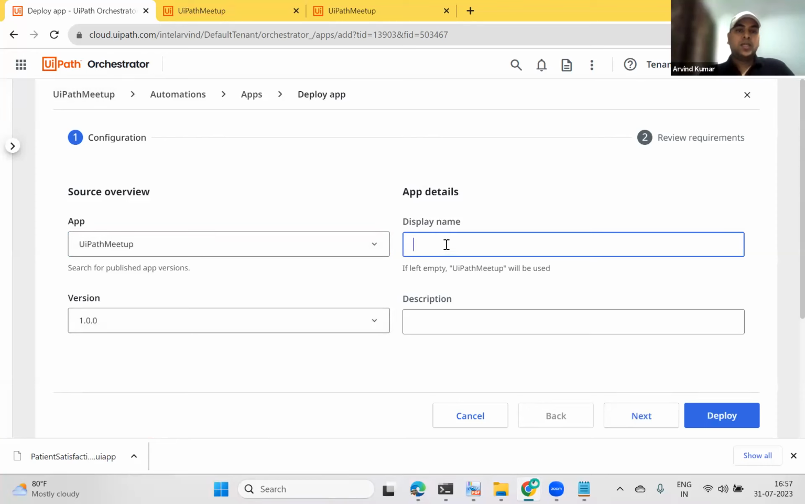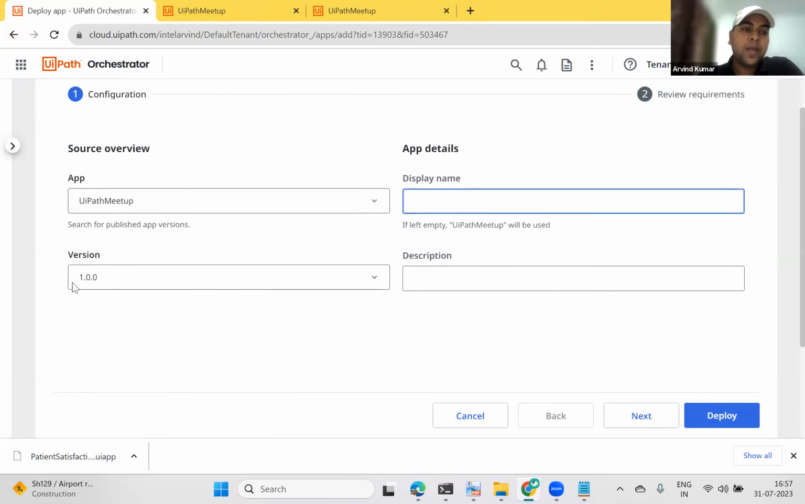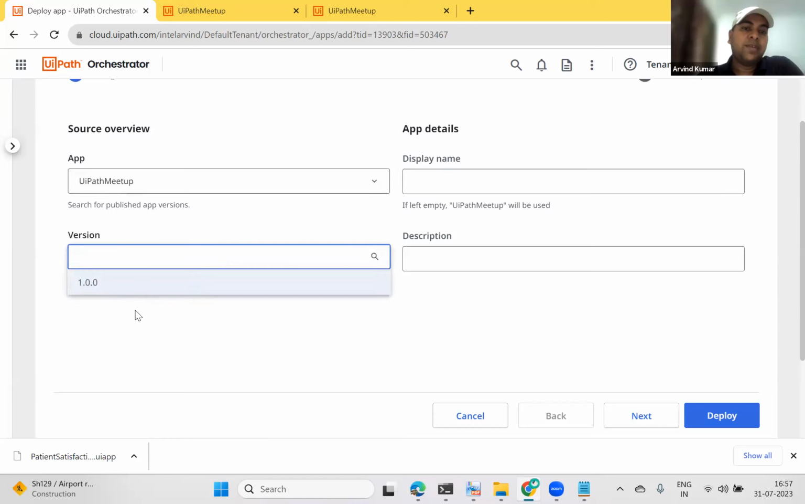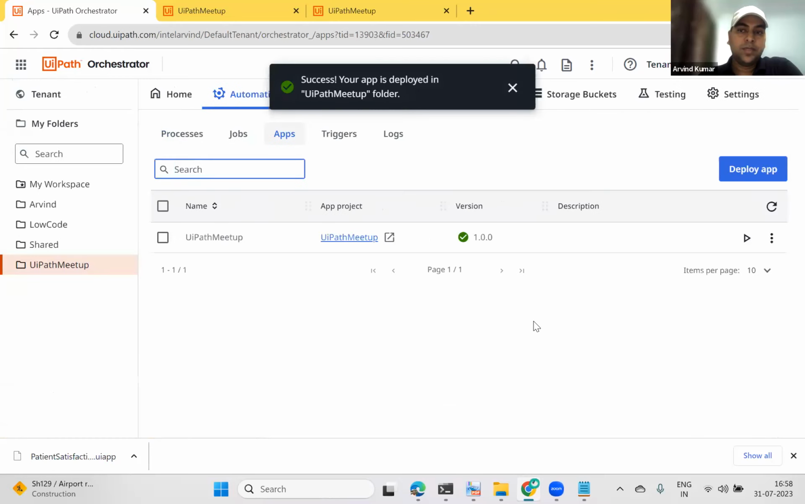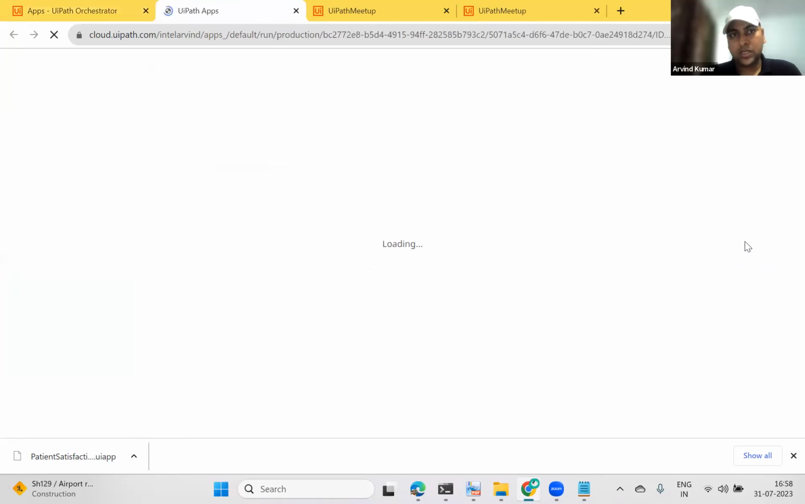I can change the name, or if you leave it, it will take the default app name. And here you can select the version. If you have a new version, you will see the new one. Right now we have 1.00. So now I can just deploy the app. Now you can see UiPath meetup, this is the project name, and I can launch from here.